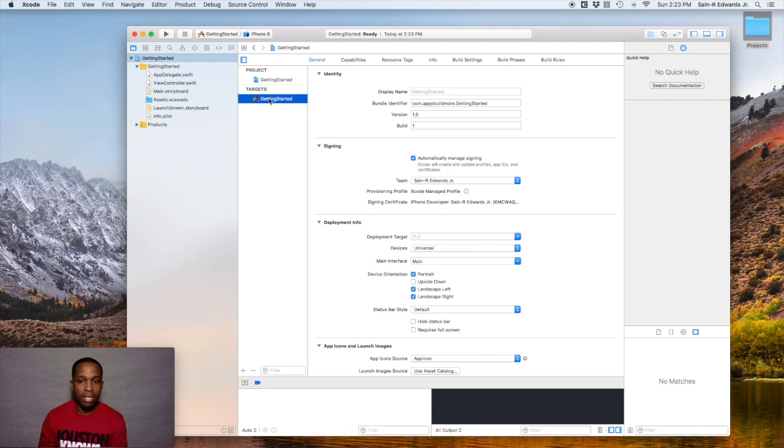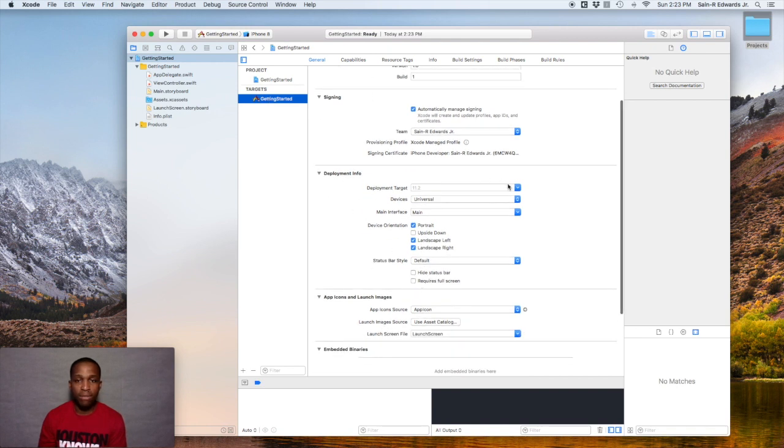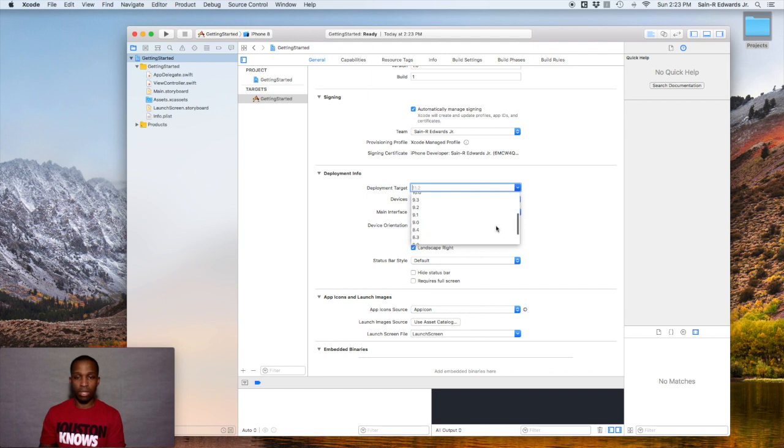And with the target selected, you can see that right now our deployment info is on 11.2. So that's saying that whatever device the user has, we are writing code for that device. The deployment target is set at 11.2. So if they have anything lower, they won't be able to use the app. You can change it if you wanted to. You can select a lower deployment target, but it's always good to keep things updated and stick with the most recent version.